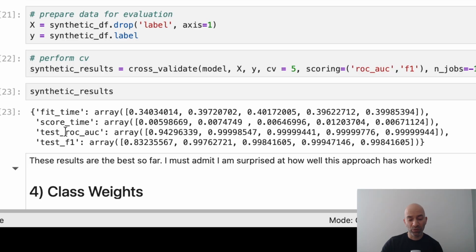So here we can see for the ROC area under the curve, we have values that for 4 out of 5 of the folds are very close to 1. So these are really, really good values. And for the F1 score, it's also excellent values. So these are all really, really high, except for the first one.